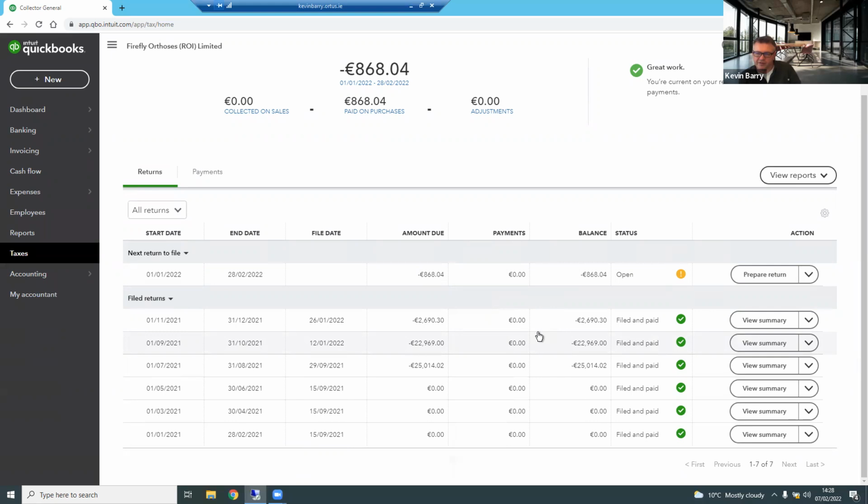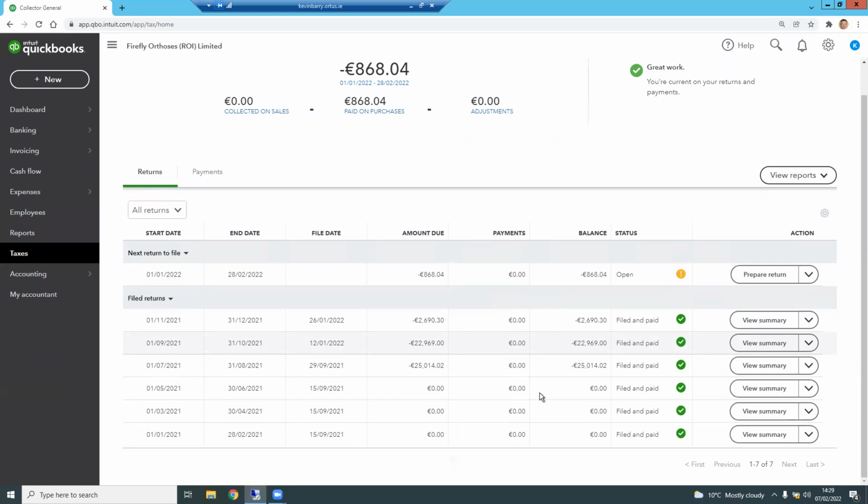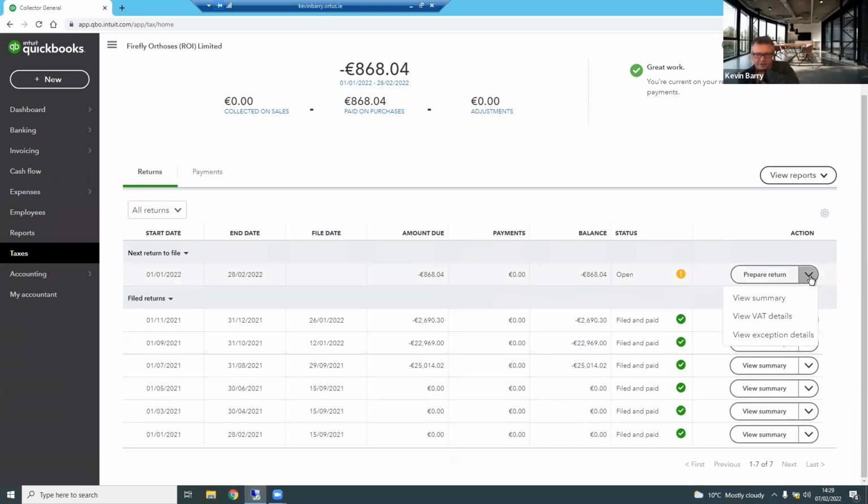The best way would be the credit note. But you see on this next one coming up, next file to return, you see where it says prepare return on the right? Can you click on that for a moment? Just go into prepare return first.